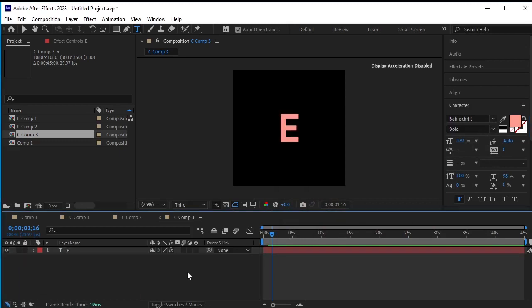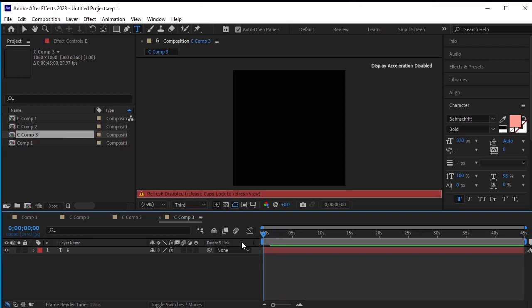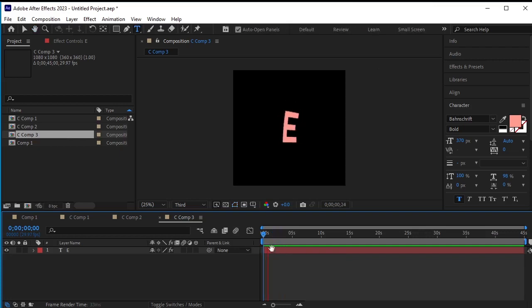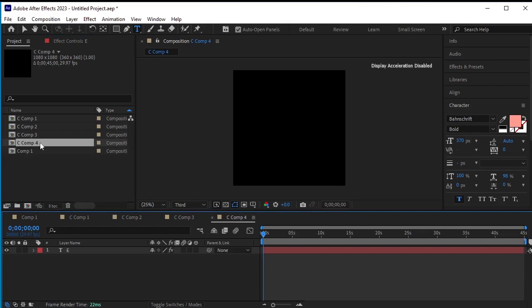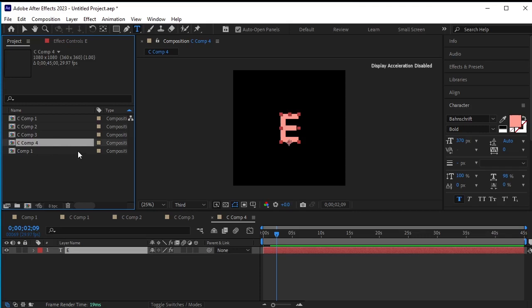We're going to repeat this process until we have all the letters of creativity here. For your case, you can change or replace the characters depending on the word you want in the animation. OK. Now Ctrl D to duplicate it. Double-click to open. I'll fast forward now to save time until all the letters are done.